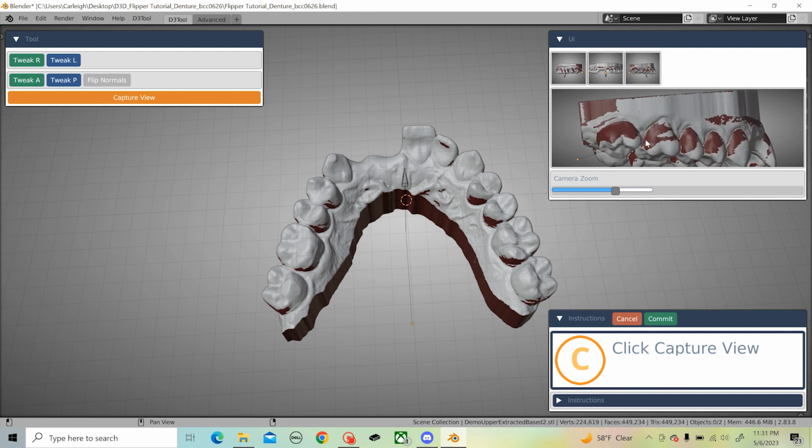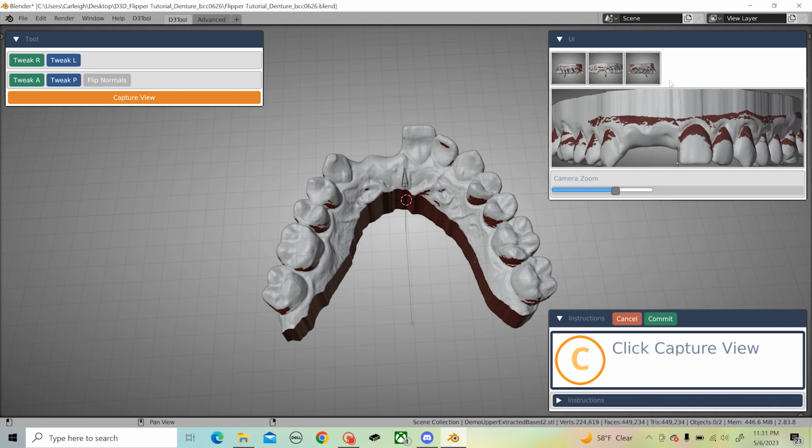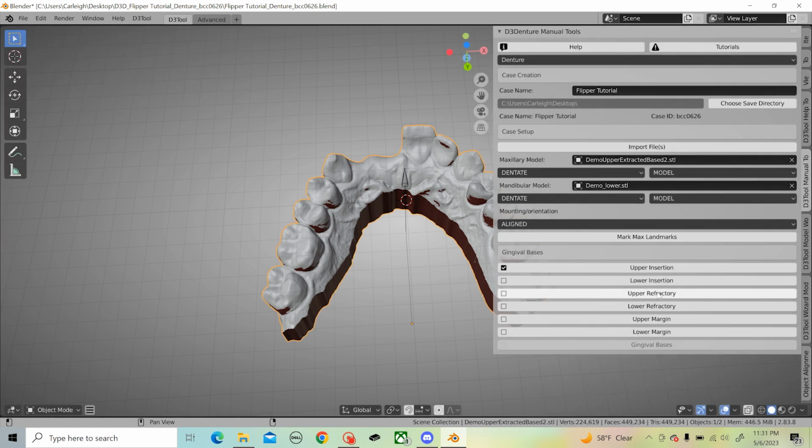Not as necessary for the flipper. We don't care nearly as much about the right and left. So I'll go ahead and hit commit. Now the lower insertion axis, the lower refractory and lower margin are all visible here, but we do not have to click those steps, and in this case, we don't want to.